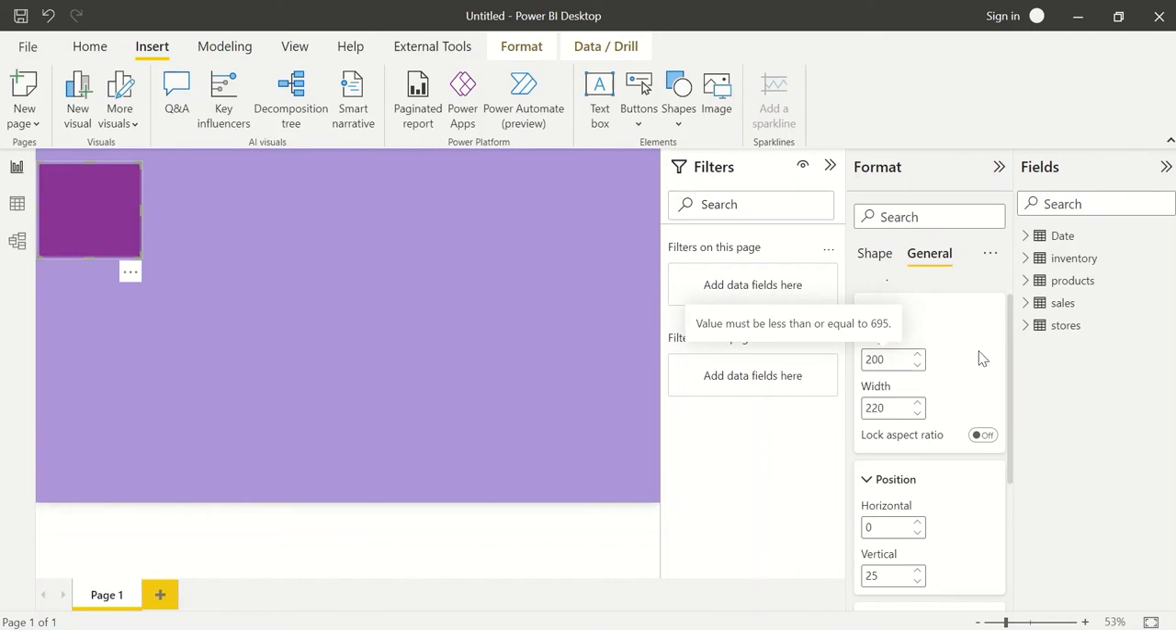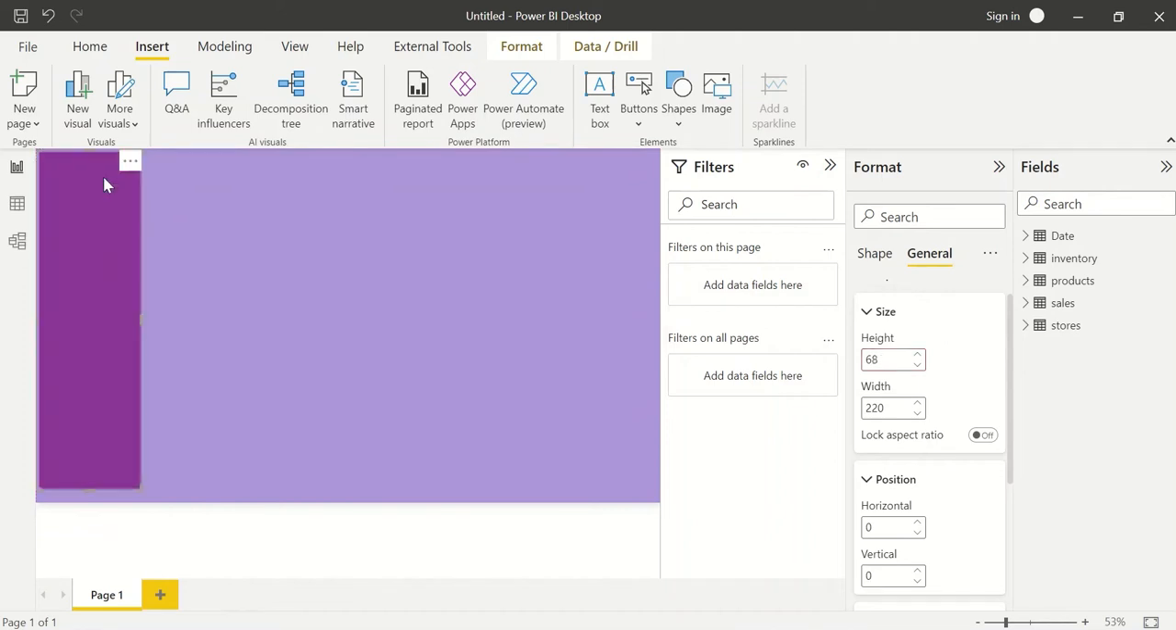What about 200? If I make it 300, if I make it 400, if I make it 500, okay, so it should be less than 695. Well, let's say 696 if I make it this side, right? So 696 is okay, right? And let's make width as 220 and this 695. Let's make it more in multiples of 5.